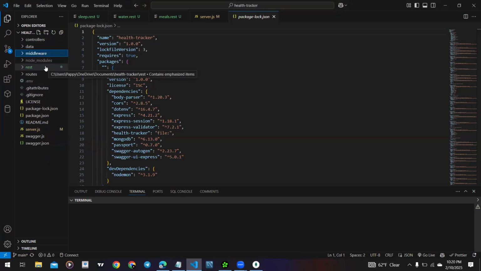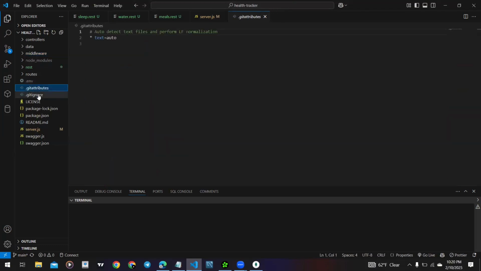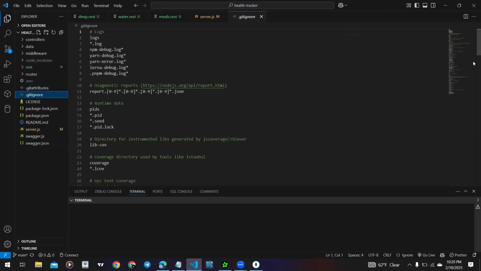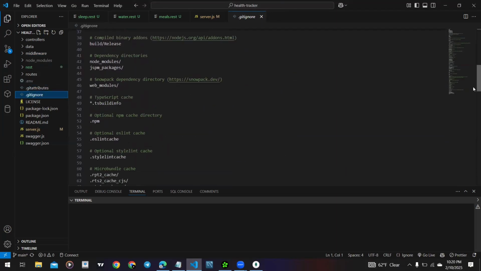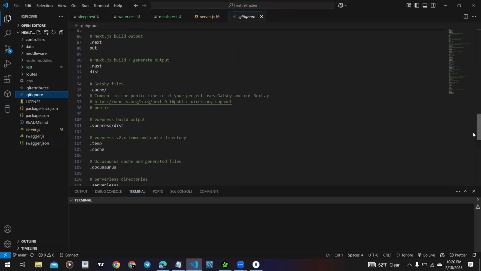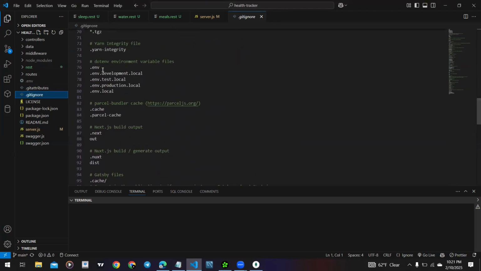The next thing we did was to add our database connection string to the env file. And then to keep the env file secure, we excluded it from GitHub using the git ignore. So here's our env file in the git ignore. Here are all the files in the git ignore, and here we have our env files.